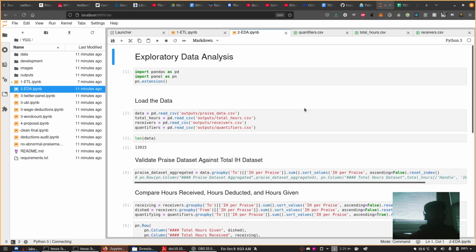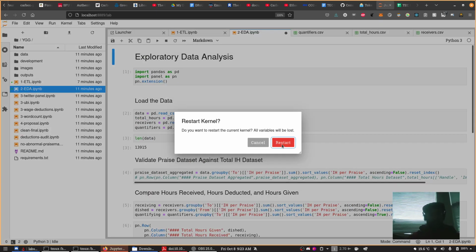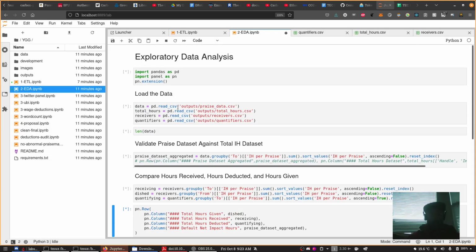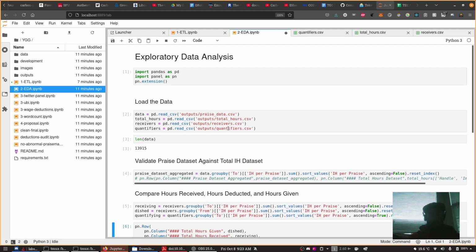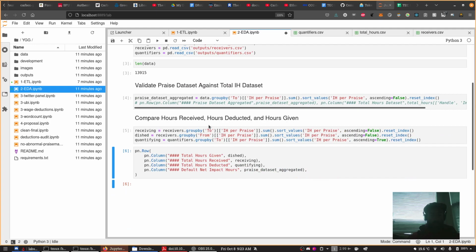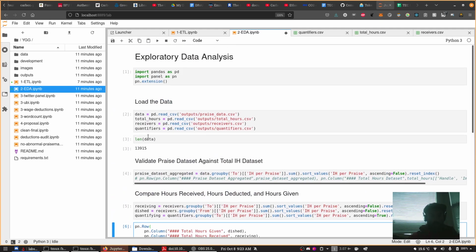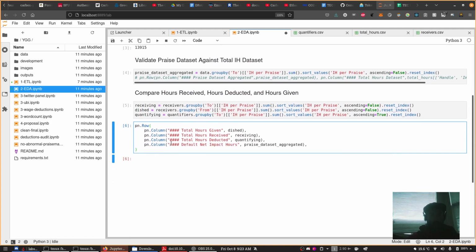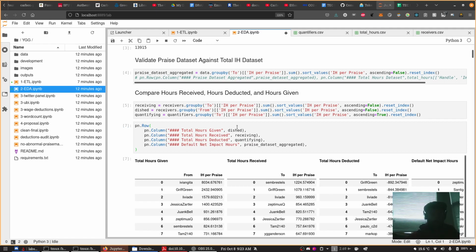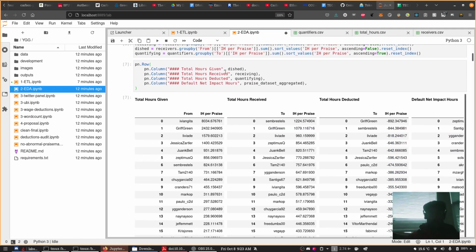Now EDA stands for exploratory data analysis. So let's just see what happens if we run this. It's going to load up the praise data, total hours, receivers, quantifiers. And it looks like it should be rendering a panel. But, yep, okay. So it's just a bunch of data sets.